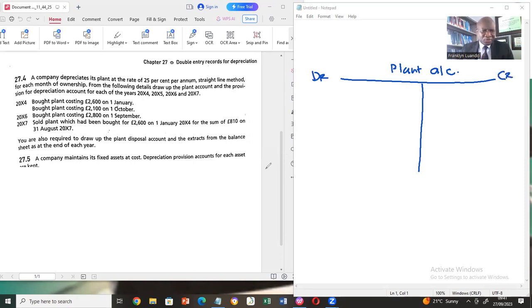So there was no opening balance. On 1 January 20X4, there was an acquisition, which is bank, that is 26. So you debit the asset account which is receiving and you credit the bank account which is giving.